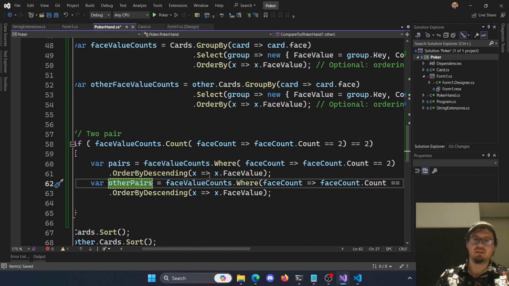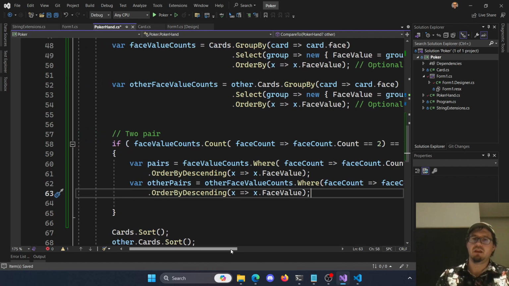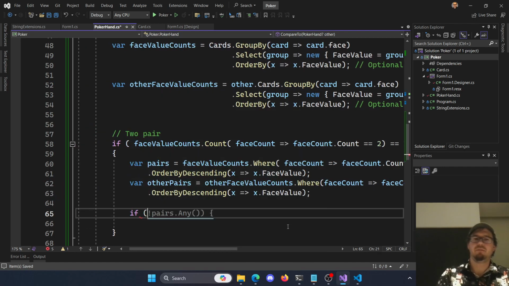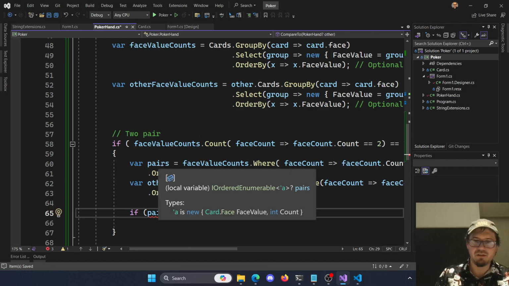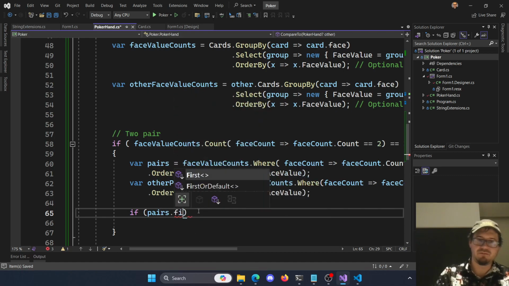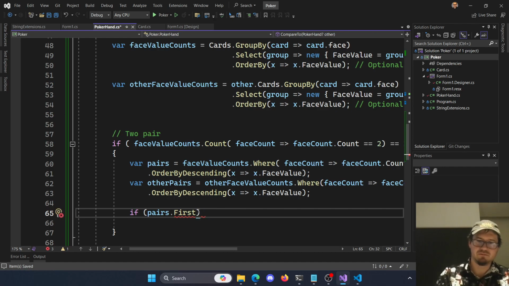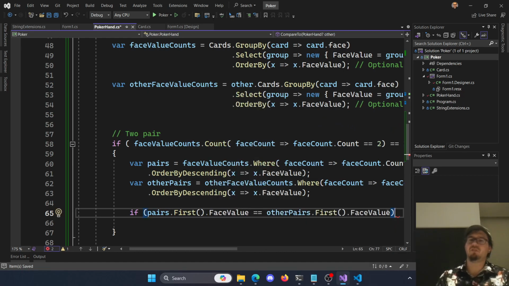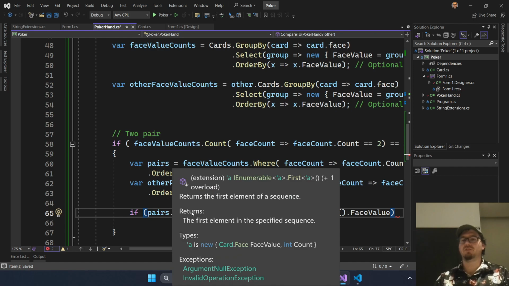So this will be the other face value counts, right? Now I can compare. If my pairs, now I've got the first one, right? Pairs, oh, it's enumerable, goodness. All right, I need the first one, pairs dot first, dot face value is equal to the other's first face value. So grab the first thing that's in here.